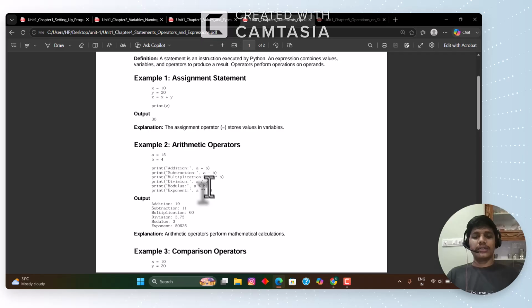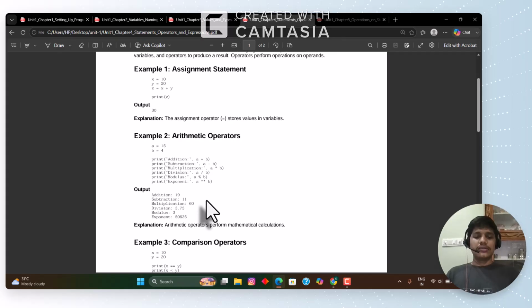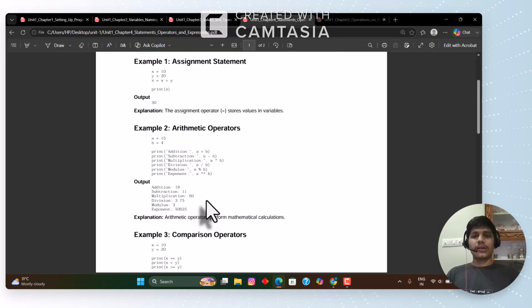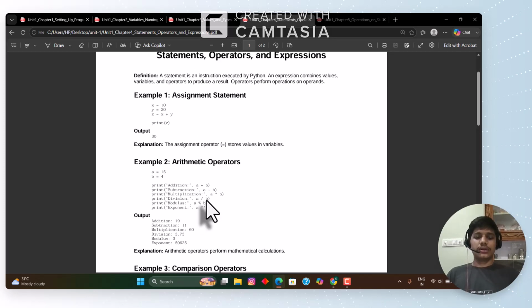Yeah, the remainder. If 5 divided by 2, it will give the answer 2.5 something. A power B: if you want to use 2 power 3 or 4 power 3, you can use A power 3. The power symbol is double star. And here one more thing is the double slash. Wait, I will show you.